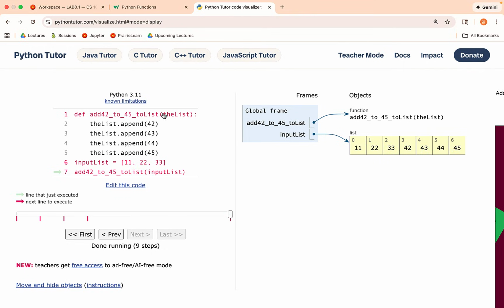So now we no longer see the variable the list because that only existed while it was running that function. I think it's a good idea to use PythonTutor to try and play around with how this stuff works.